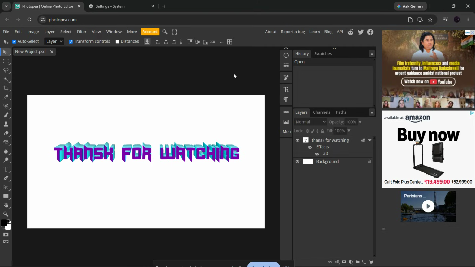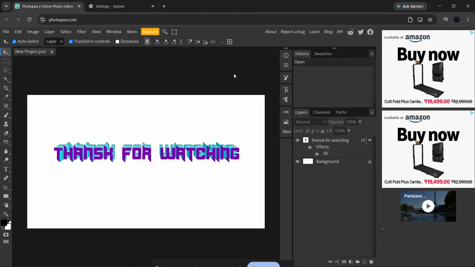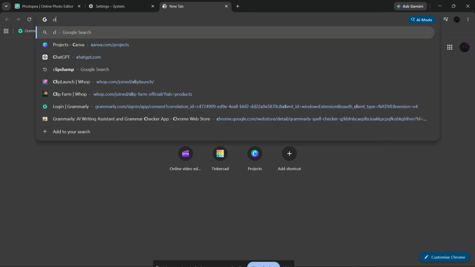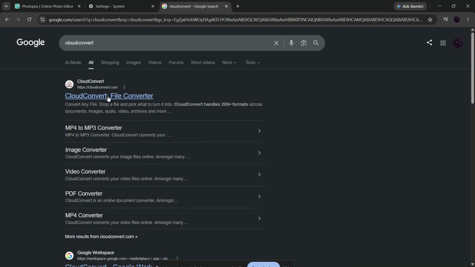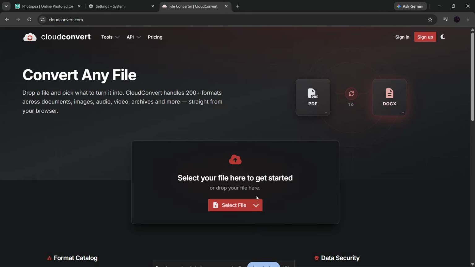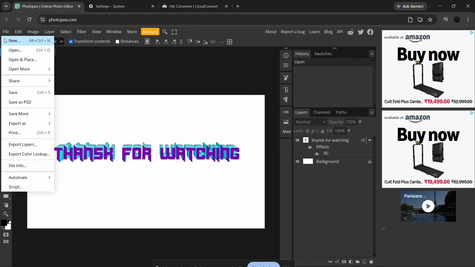that Photopea cannot read directly. In that case, convert it first using an online converter like CloudConvert or Convert.io. For example, if you have a .heic, .ips, or an older vector format, convert it into something more standard like PSD, PNG, or PDF. Then open the converted file in Photopea. This is often the fastest fix when the original file type simply isn't compatible enough for direct opening.